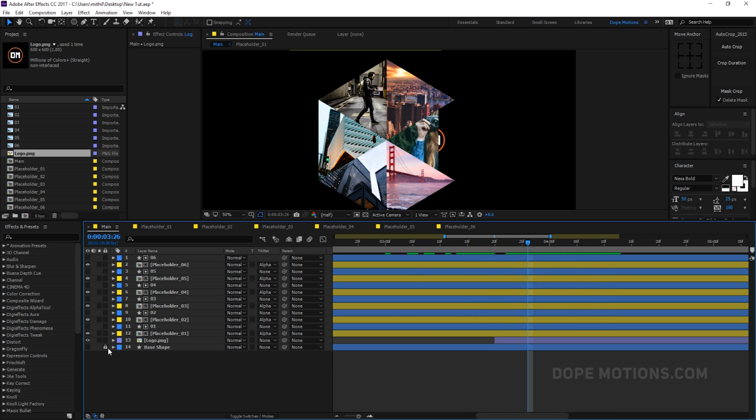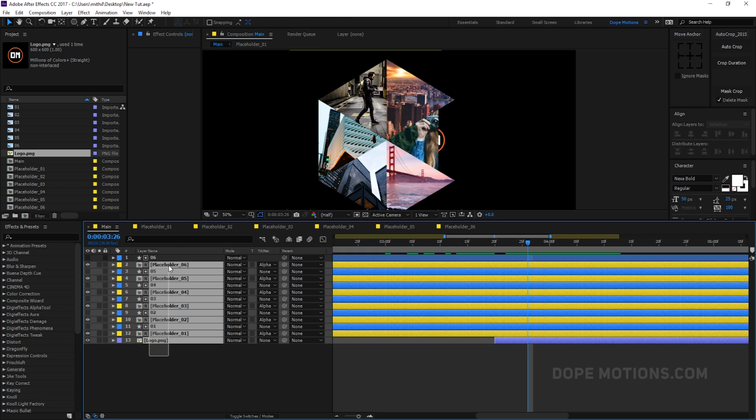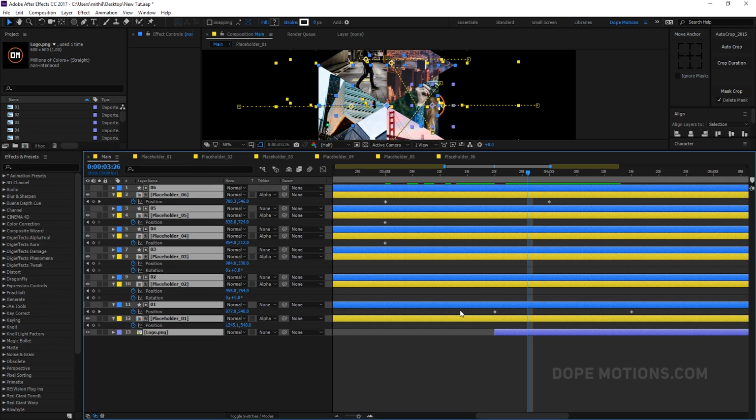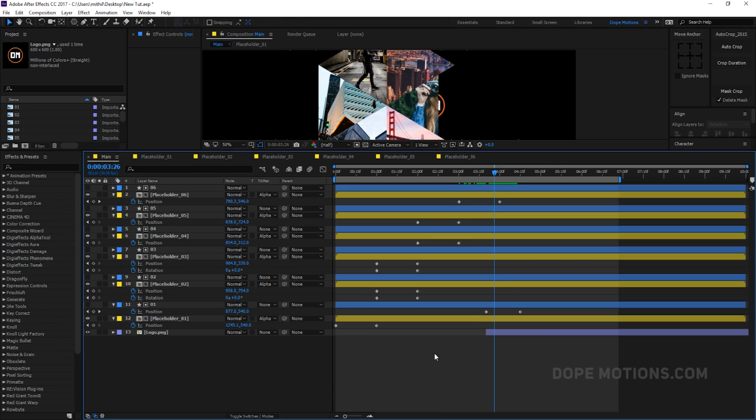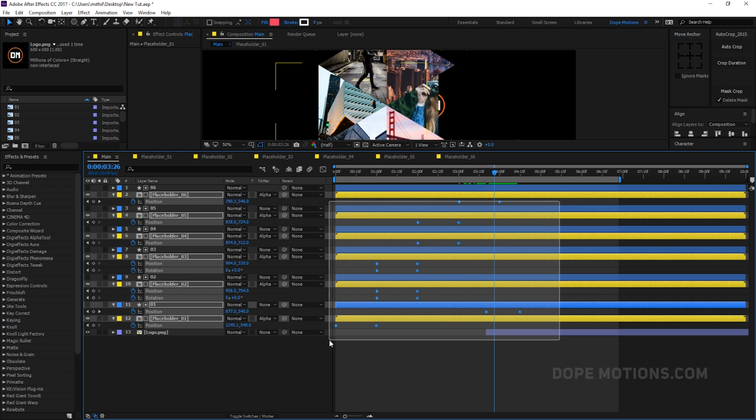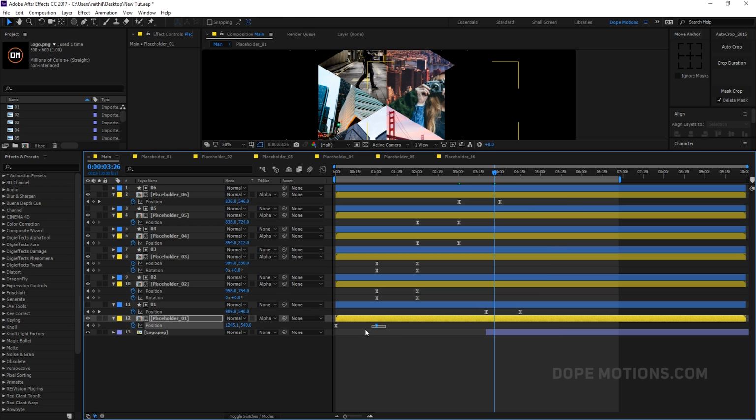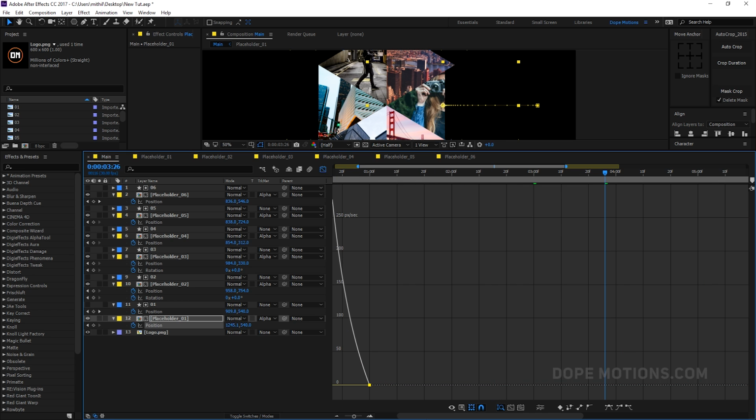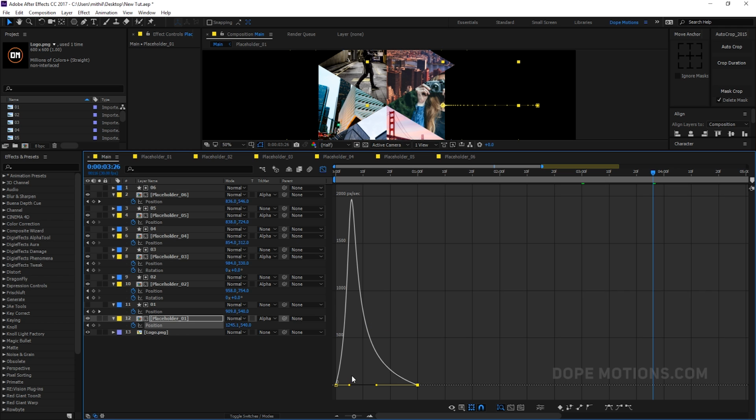So we can just delete the base shape. We don't need it anymore. You can just delete it. Select all the layers, hit U so we can see all the keyframes. And let's make them a bit more interesting. So first of all, I'm going to select these keyframes. First of all, let's go and select all the keyframes actually and hit F9 to ease them. Select these ones and give kind of an ease out animation. Something like that.